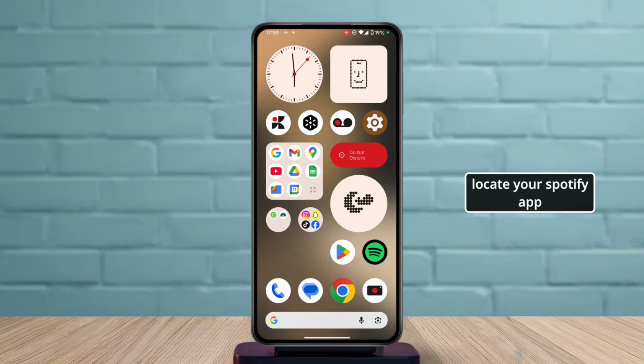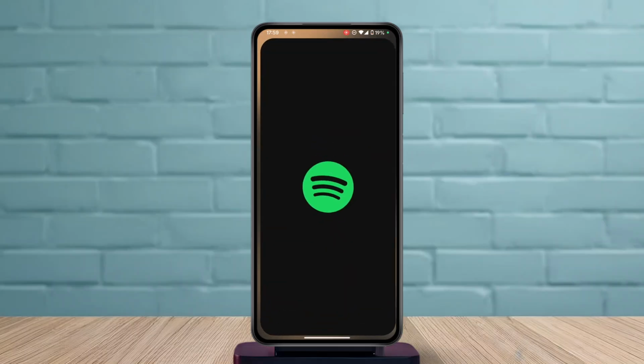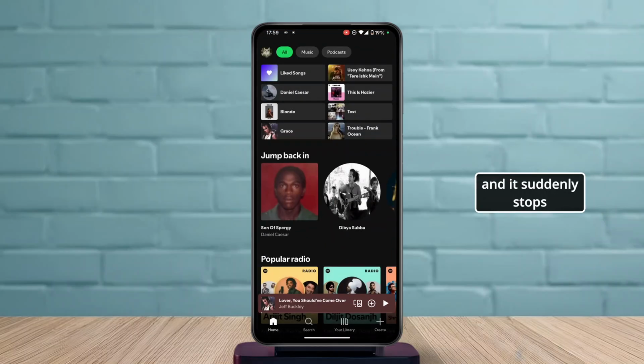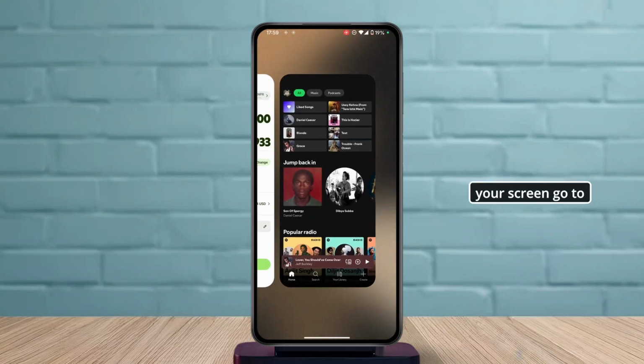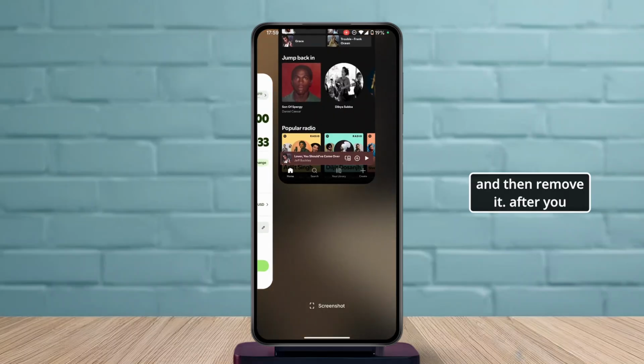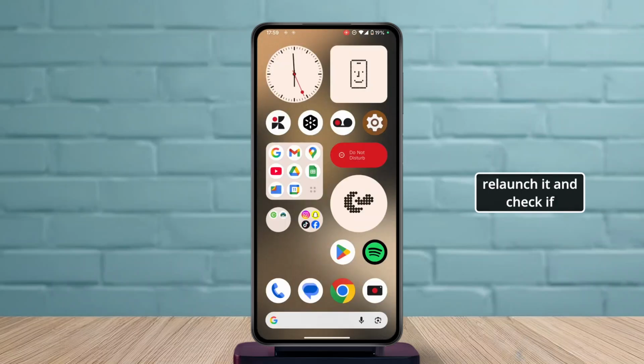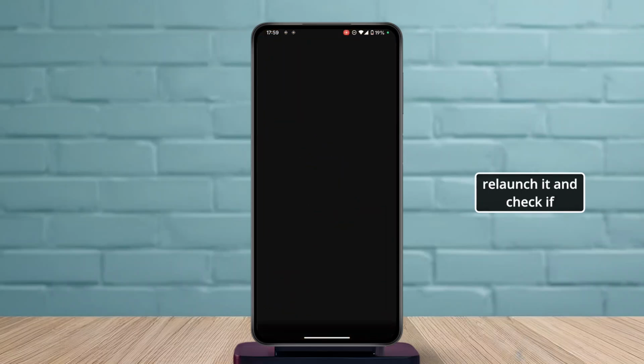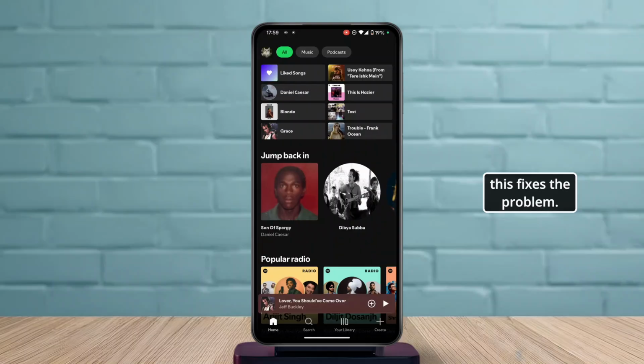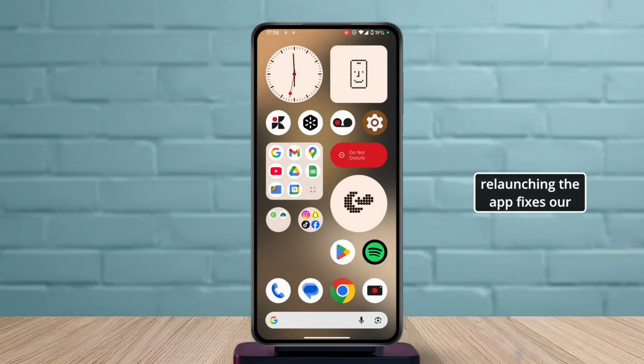First step, locate your Spotify app, and if you're listening to a song and it suddenly stops and gives you the error, try to restart the Spotify app. You can swipe up from the bottom of your screen, go to the background apps, and then remove it. After you remove Spotify from the background, you can relaunch it and check if this fixes the problem. Relaunching the app fixes temporary glitches, so that should work as well.